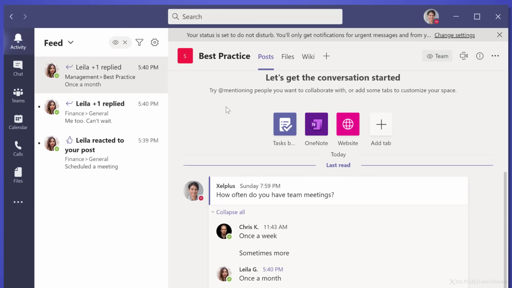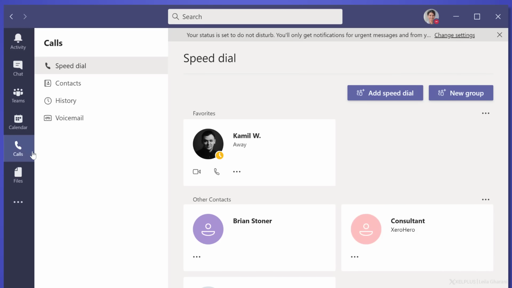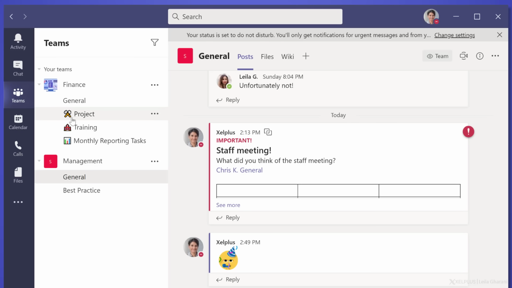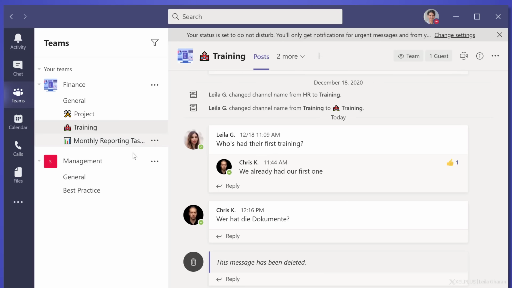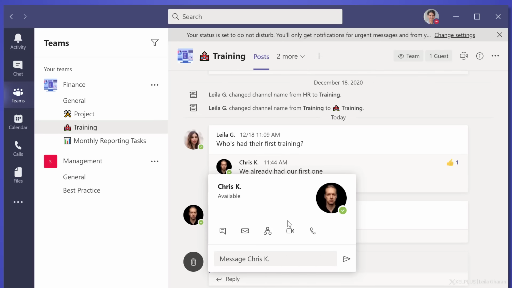In the Calls tab, you can see your contacts, your history of calls, and you can quickly call any of the team members. If your company has a calling plan, you can call any number by dialing it from here. Now, calling can also be done from multiple places. So if you're in a team and you want to call a specific person in that team, just hover over their name and call them directly from here, either a video call or an audio call.